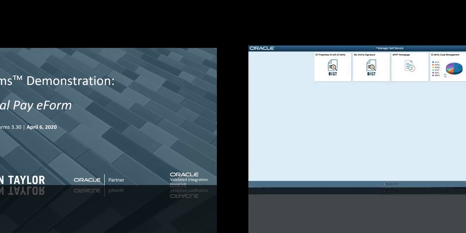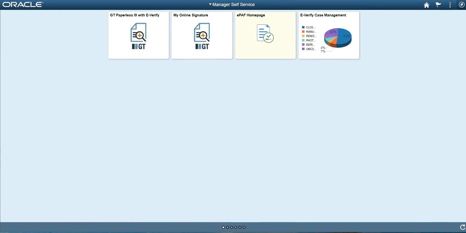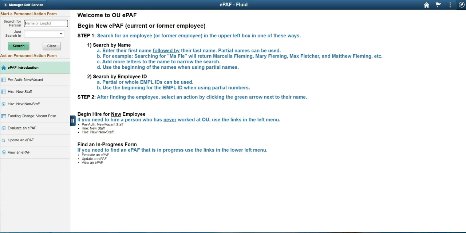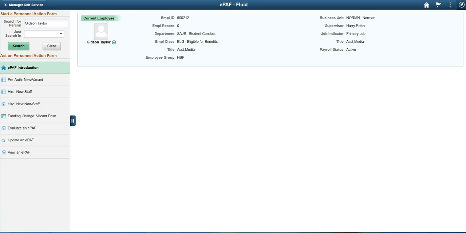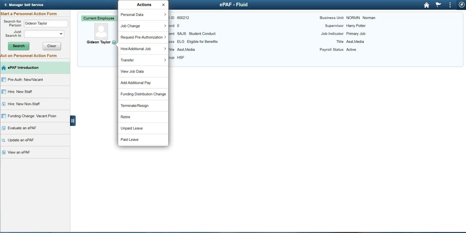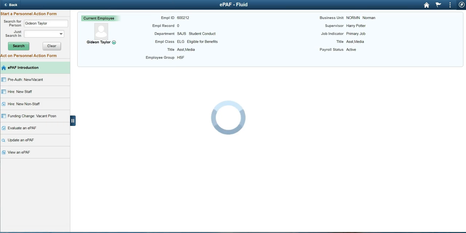To get started, the initiator begins by opening the ePath homepage and searching for the employee they wish to request the payment for. Once the employee is located, click on the green arrow to display the actions available for the initiator to take, and select Add Additional Payment.